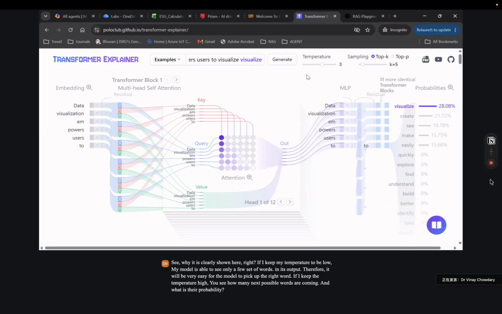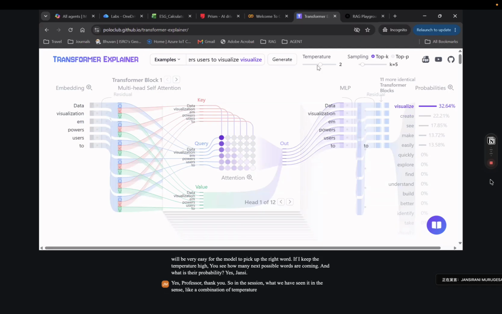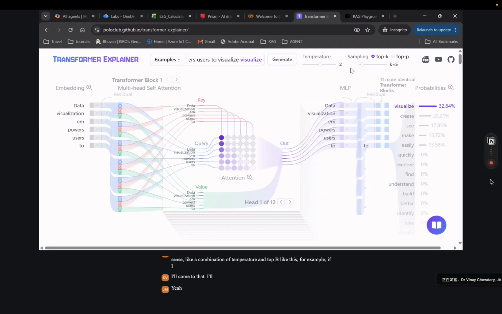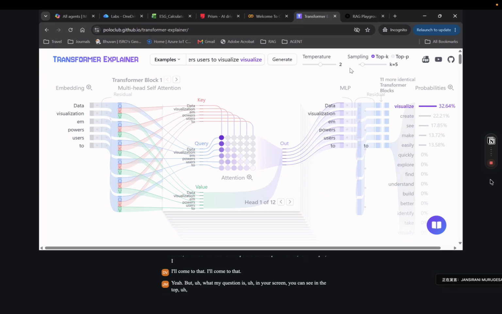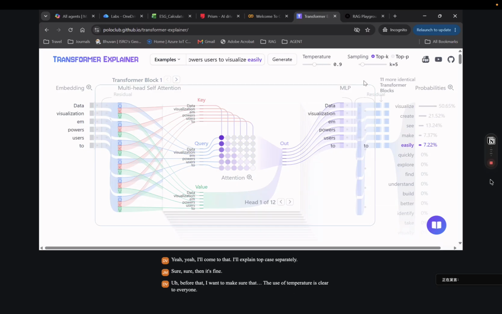Yes, Jansi. Yes, Professor. Thank you. In the session, what we have seen is a combination of temperature and top P. What my question is, on your screen, you can see the top. We have seen something like a top K in this. You have said, so maybe if you could explain what is this top K. I'll come to that. I'll explain top P, top K separately. Sure. Before that, I want to make sure that the use of temperature is clear to everyone. Thank you, Professor.